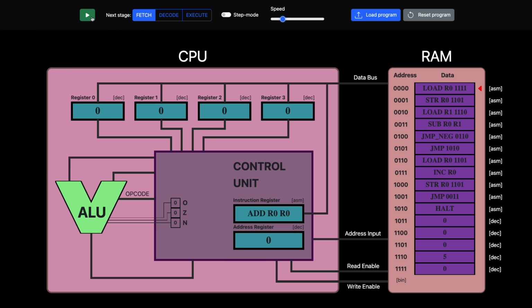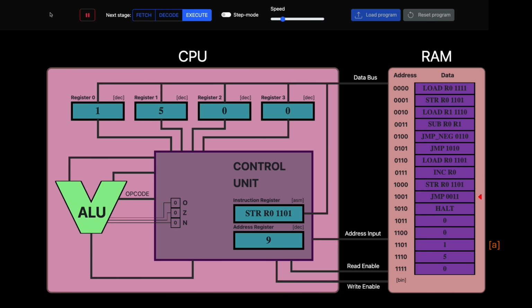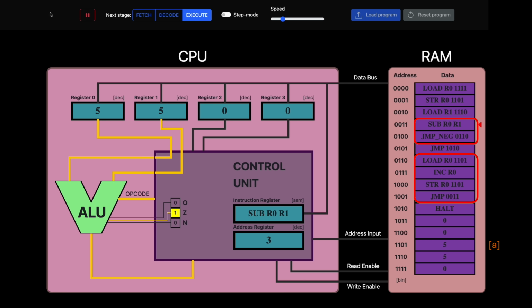Let's run the program. You can see that while the value of the variable a is less than 5, these instructions are executed. However, since the value of the variable increases with each iteration, at some point it will equal 5, causing the subtraction to no longer trigger the negative flag, thereby breaking the loop.